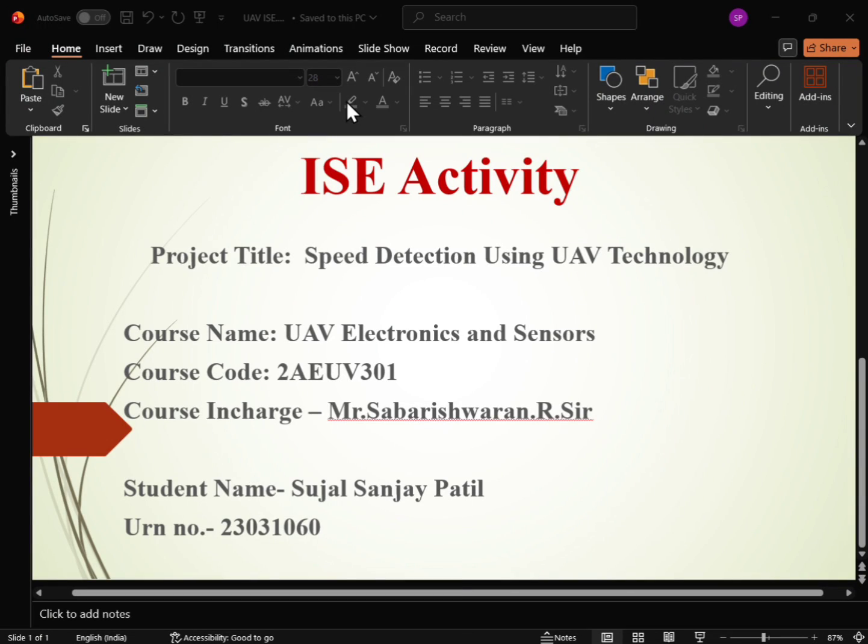Hello everyone, I am Sujal and today I am here to present my ISE activity for our course Unmanned Aerial Vehicle with electronics and sensors, and our course conductor is Mr. Sabrivan sir. Moving towards our project, which is speed detection using UAV technology.